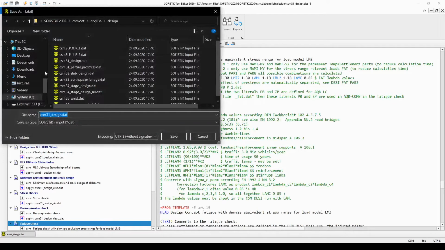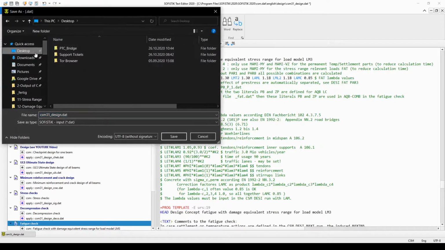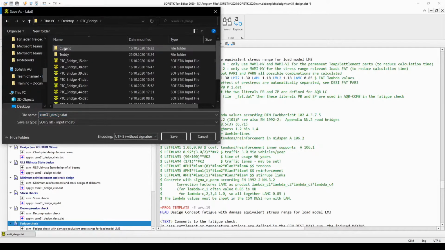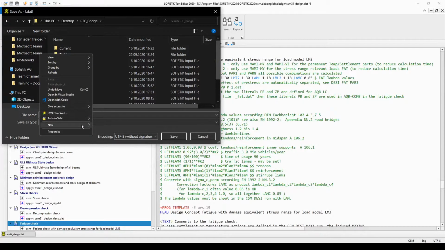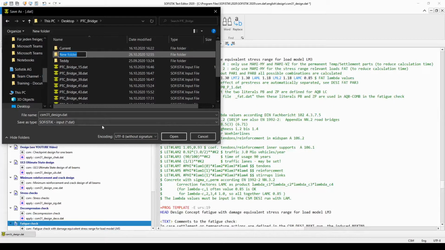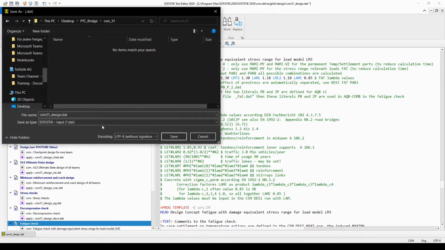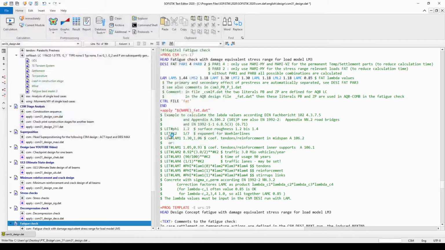And then I'm going to select my desktop and then the Print-SLS Bridge folder, and here I'm going to create a new folder with the name of CSM_31 and enter, and I will store the file within it by clicking on the Save button. Once you've done it, you are able to run the file.